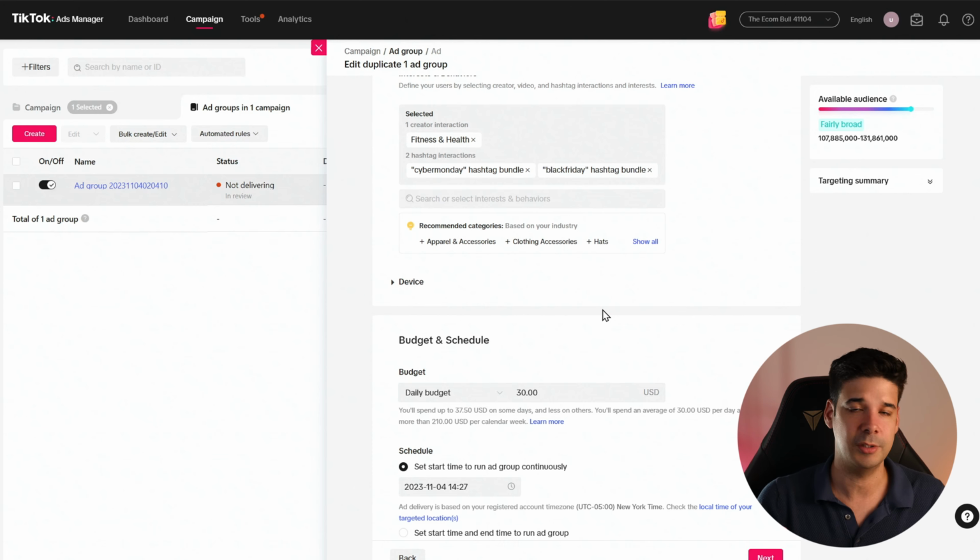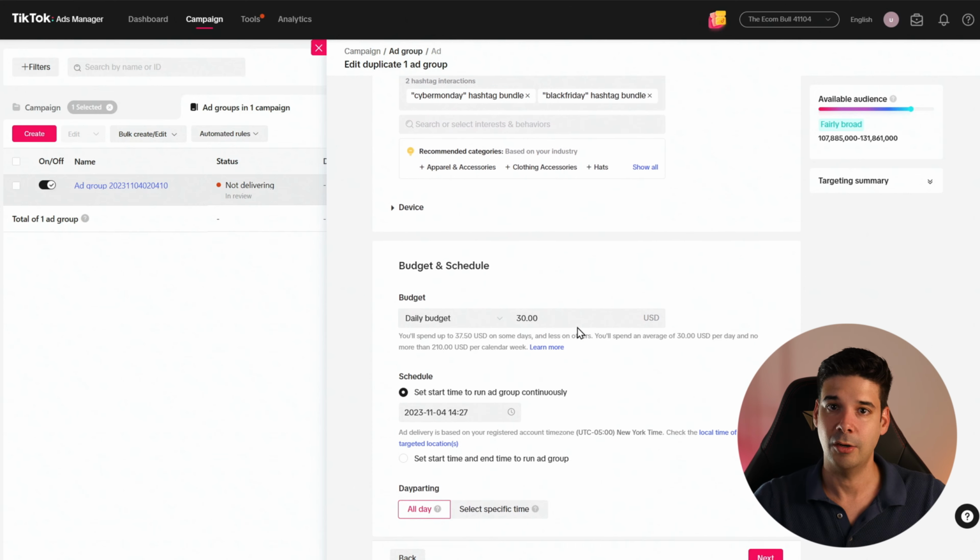Ads is all about testing. And that's why we create a general campaign, because maybe we think that people interested in t-shirts are gonna be the best buyers for our products, but then TikTok just finds some other interest, and that converts a lot better. So that's why we create multiple campaigns, because we don't know until we test it.